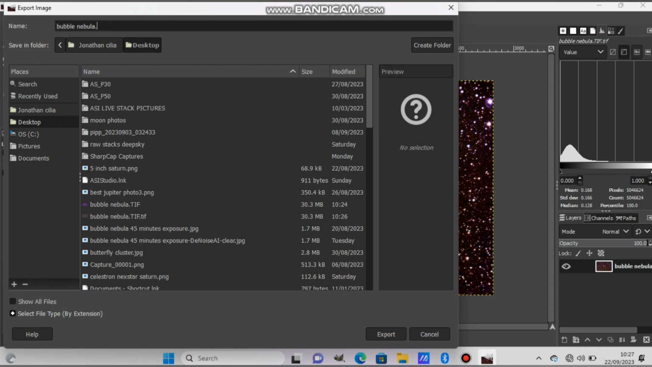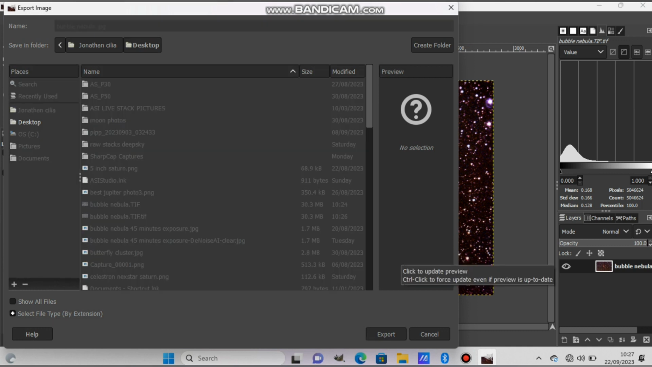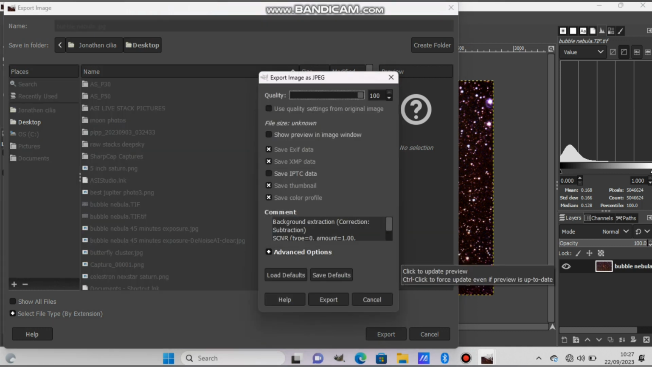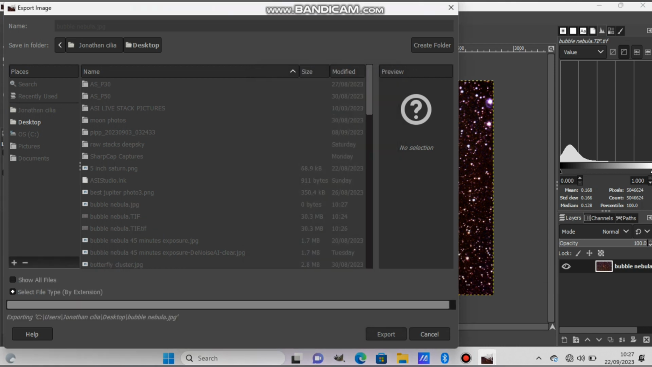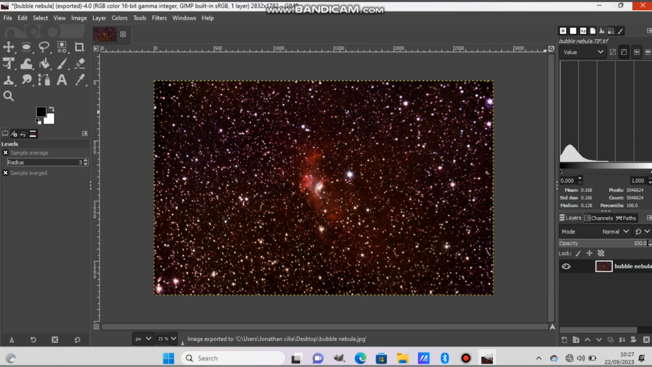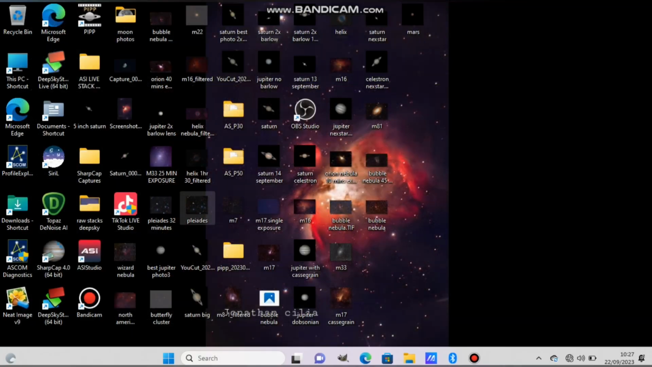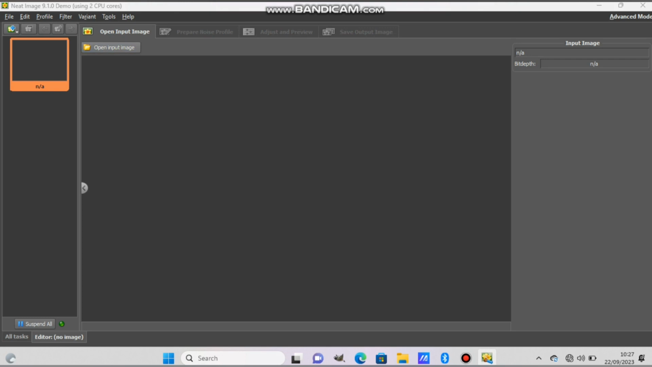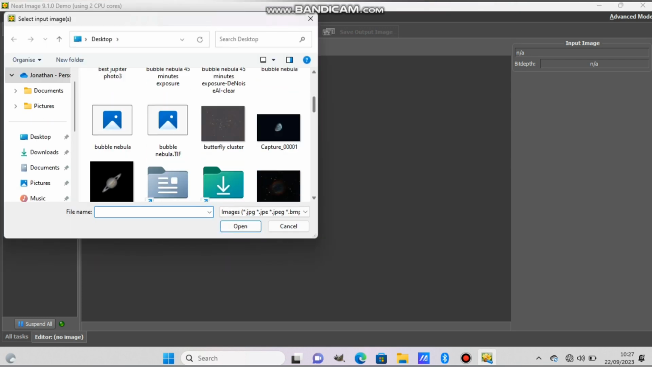Now I will save it as .jpg, not .tiff, because Neat Image needs a JPG file to open it. Set the quality to 100 to get the maximum data and press export. Now we close GIMP and go to the software Neat Image. You can download this on Google. That's Neat Image software. Now open the image, the .jpg file.